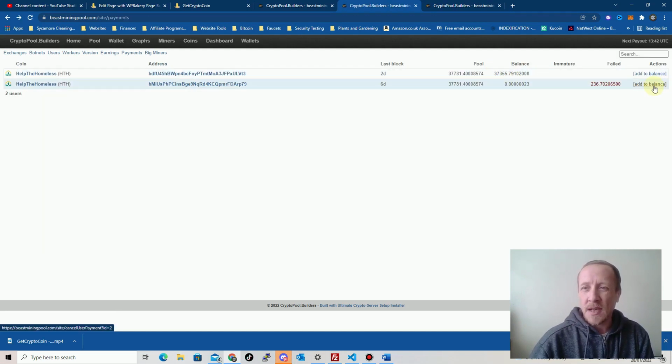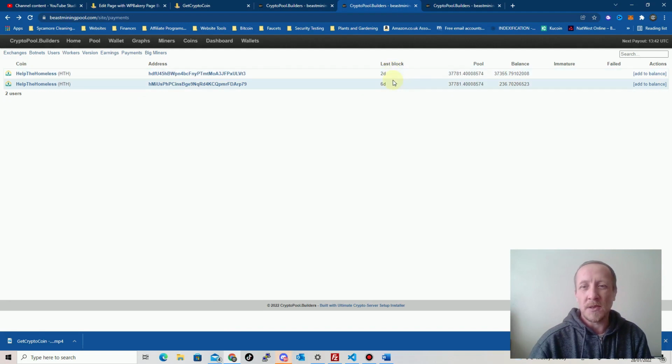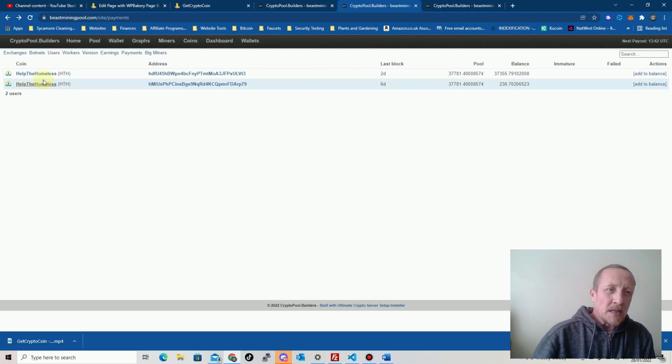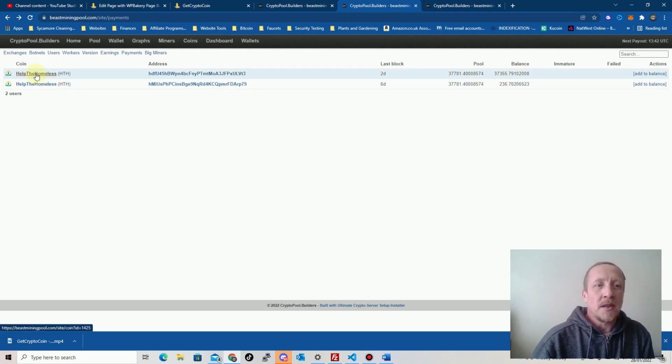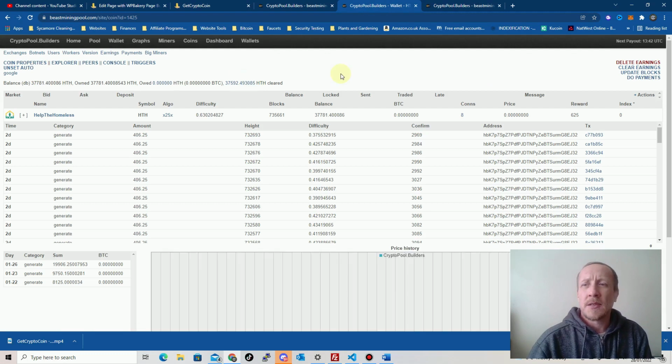And then on the second one as well, we'll add that to balance. These are two separate wallets that look like they haven't been paid out. So one's from 2 days ago, one was from 6 days ago. So we've now clicked add to balance. It's now added these back to our balance here. Alright, next step is to click back onto the token name, Help the Homeless, and then this time we've got a do payments link over here.